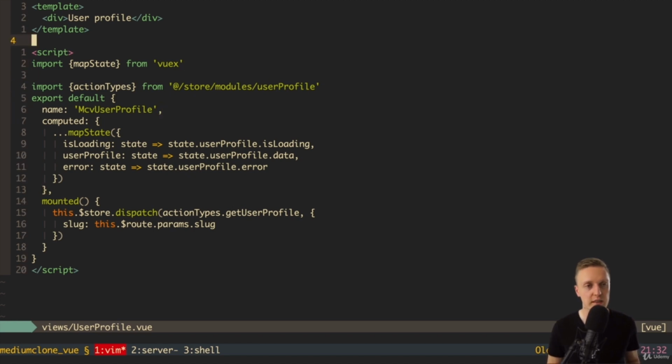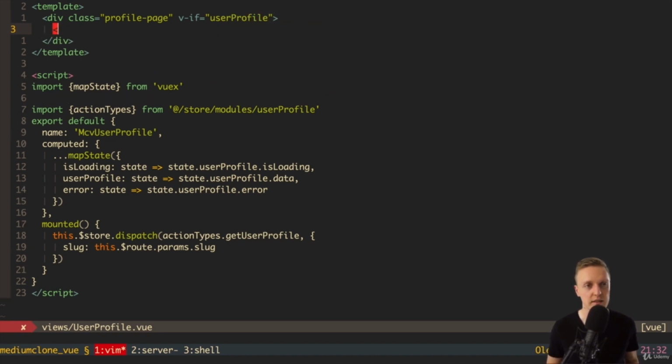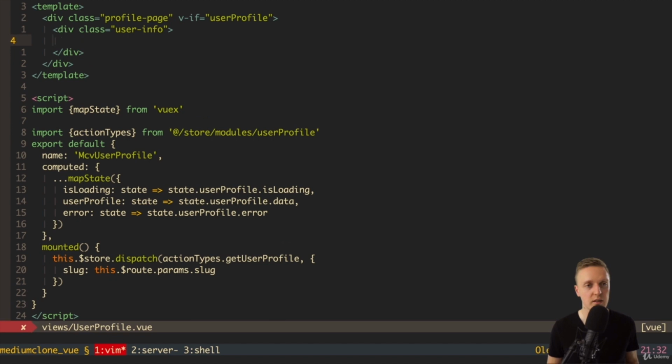We need here in template to remove user profile first and write some basic markup. First of all, I want here div class profile page, and we want to render this page only if we have user profile, because this is the only thing which matters for us, and if we don't have user profile, it doesn't make sense to render anything. So here is v-if user profile. Now inside we have our div with class user info, and let's close this.